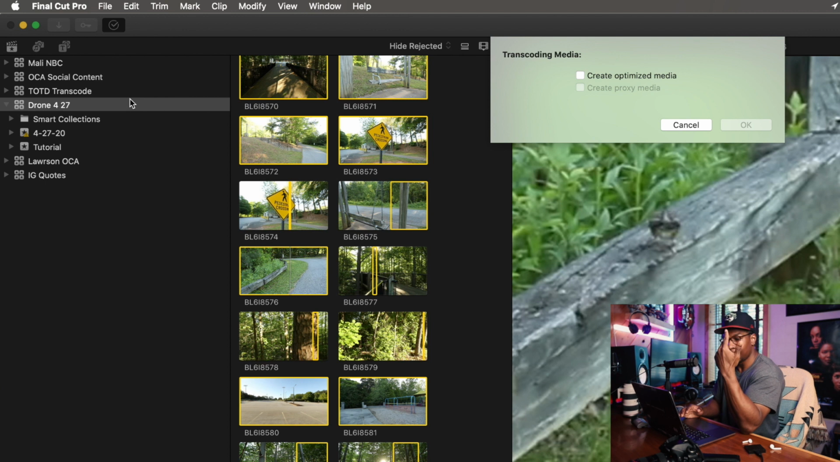Click whichever. As of right now, this has already been transcoded to proxy, so that one's grayed out. But if I wanted to do optimized media still, you can do that. Me personally, like I said, I leave my original media as is because it's already there. It's already going to take up space on my drive. I don't necessarily see the purpose in doing optimized media.